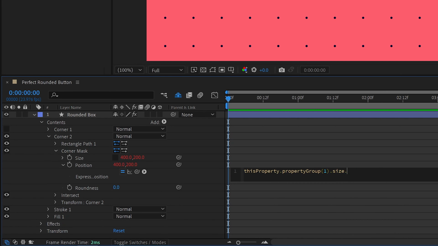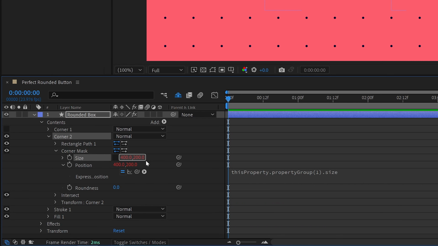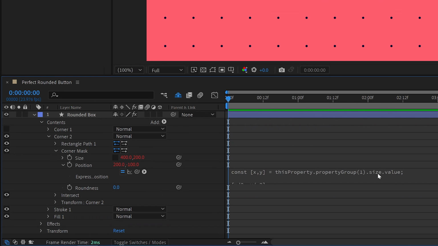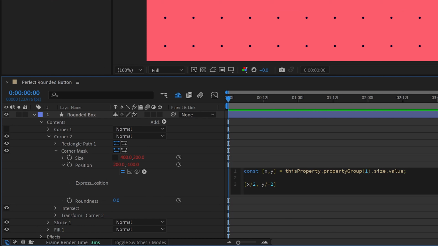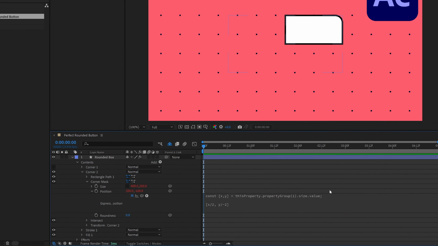Now if I get rid of dot value, that also works. After Effects is doing something in the background called pre-processing, where it says, hey, you want size? No, you actually want the value of size. Normally, you don't have to be hyper-specific and always write dot value. After Effects knows. However, if you're using array destructuring, After Effects isn't going to do that pre-processing for you. And you have to be specific in saying, hey, I don't just want the size property, but I want the value of the size property, which I can then destructure. To learn more about destructuring, check out the link in the description.